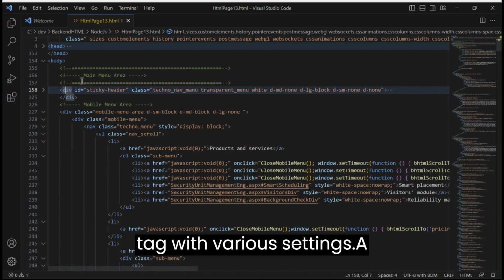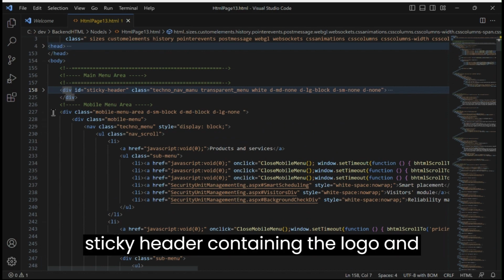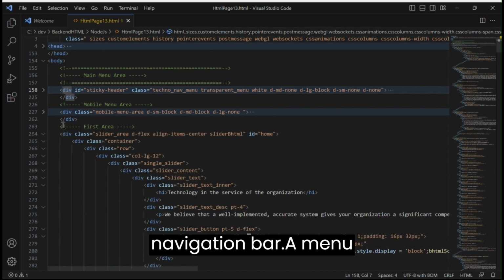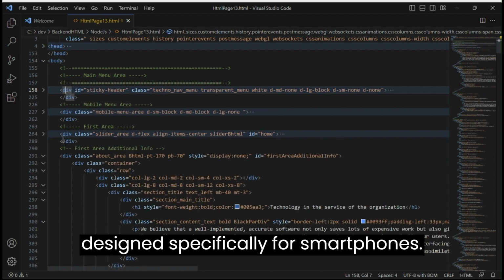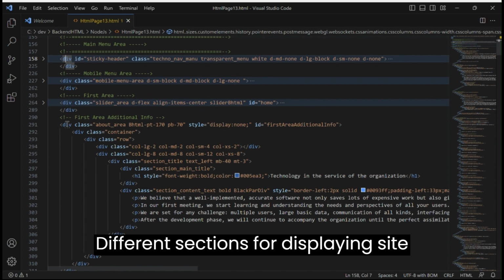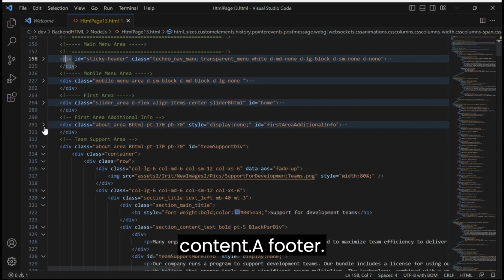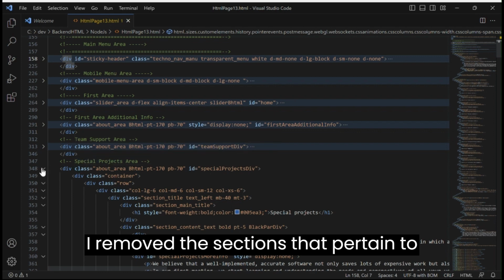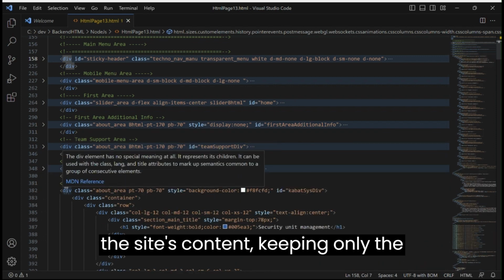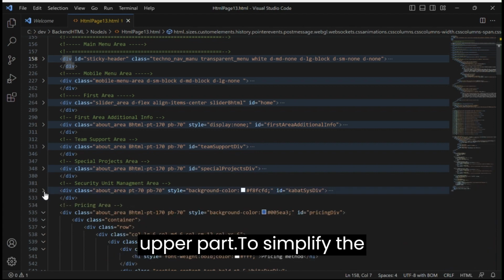A head tag with various settings. A sticky header containing the logo and navigation bar. A menu designed specifically for smartphones. Different sections for displaying site content. A footer. I removed the sections that pertain to the site's content, keeping only the upper part.